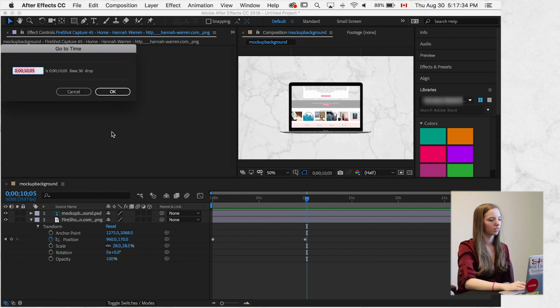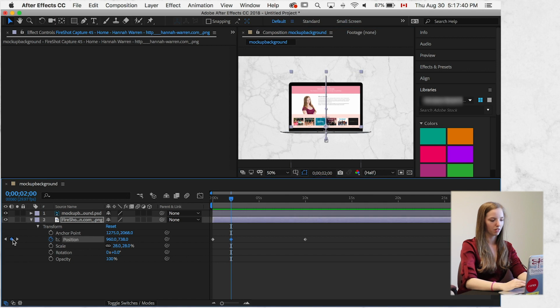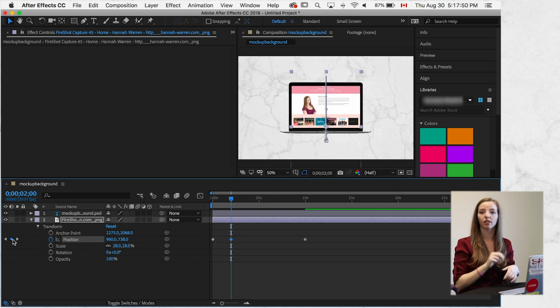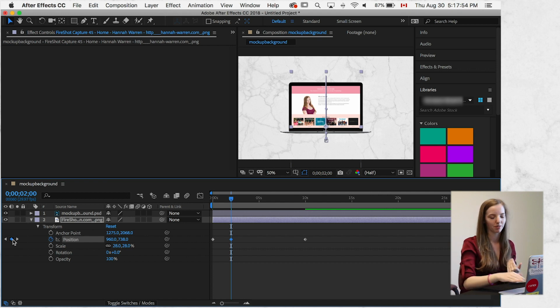So what we're going to do is go to time 2 seconds, 0, 2, 0, 0, and add in a keyframe. Right now we haven't changed the speed or anything, so this moves at a slow and steady pace throughout our entire time. But we're going to add in a cool scroll effect, as if someone was on their trackpad scrolling through your website.